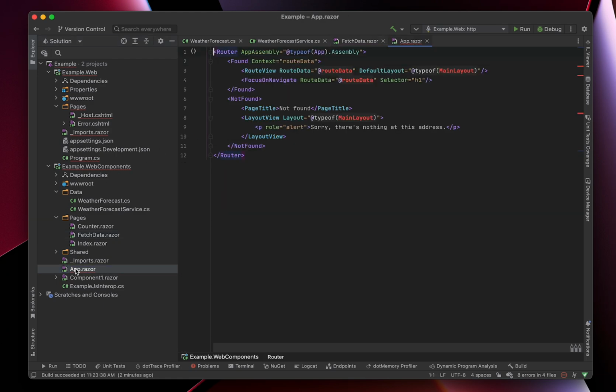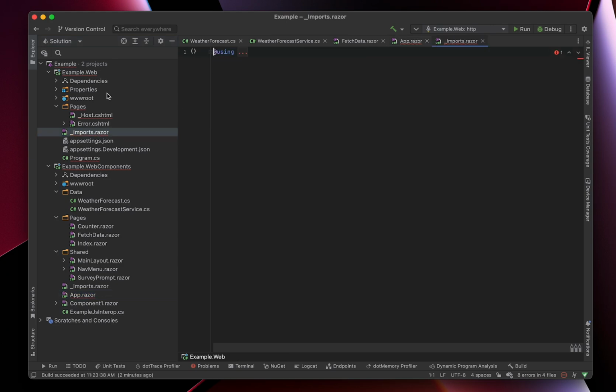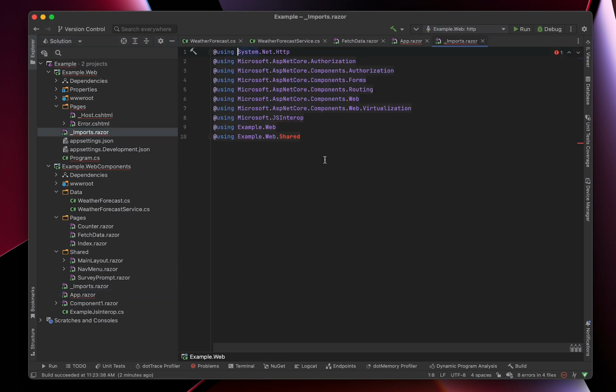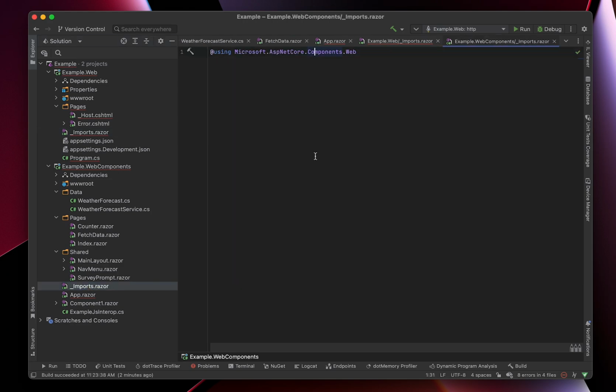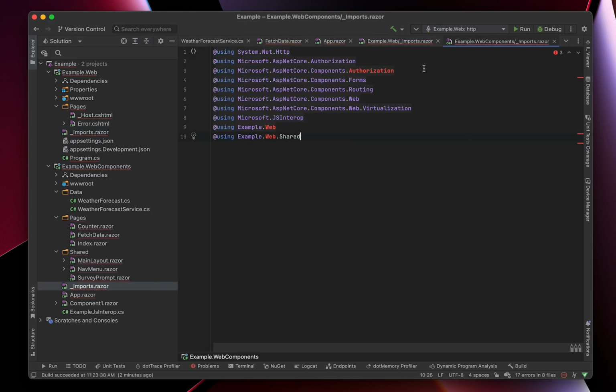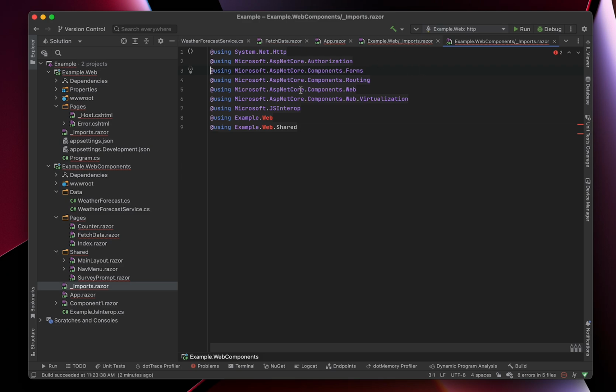The App.razor will be missing shared references that were defined inside the app's imports. Let's grab those from the web project, copy, paste, and we don't need authorization. We don't need this web reference. And let's change this ExampleWeb to WebComponents.Shared. Let's build the class library to check for errors.